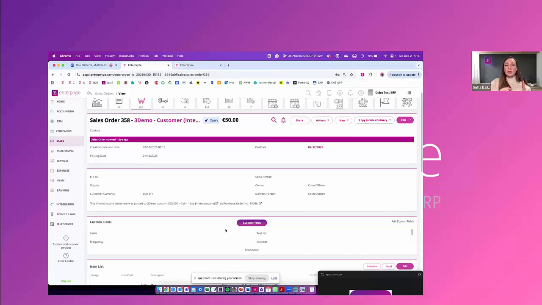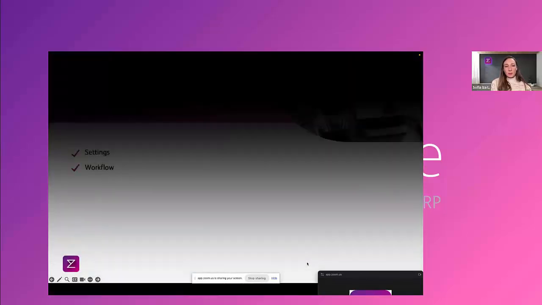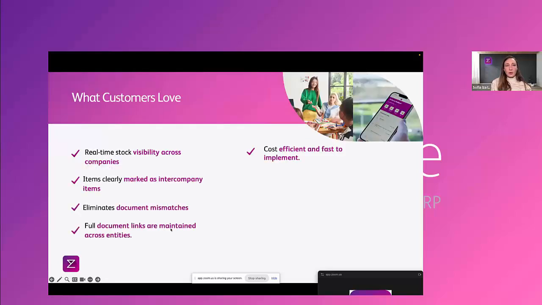You can have information regarding your stock. You can have all the links between the different documents always in Enterprise, so that you can go and check what was created as a result of this transaction, and you can do the item replication, which is amazing. It's a great help for companies that have operations across different entities. Okay, now let me go back to my presentation here and I will continue.